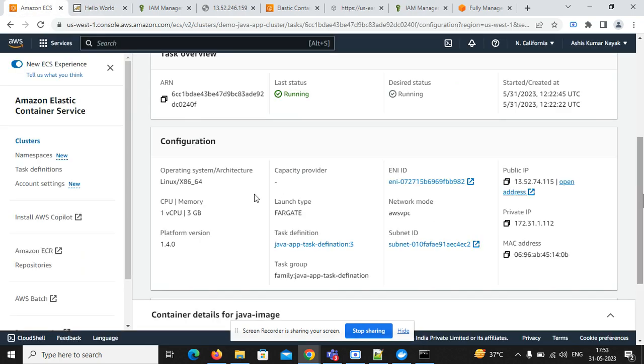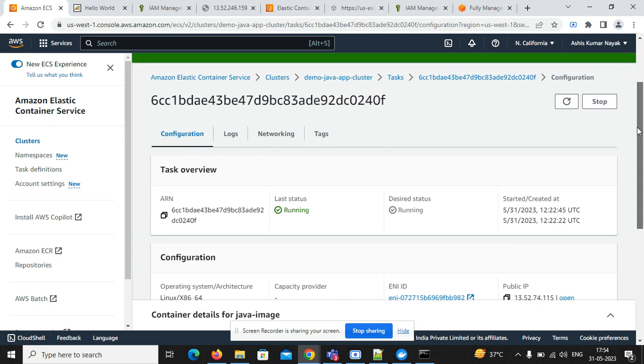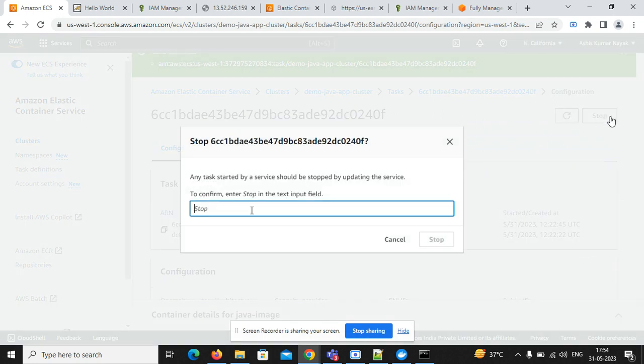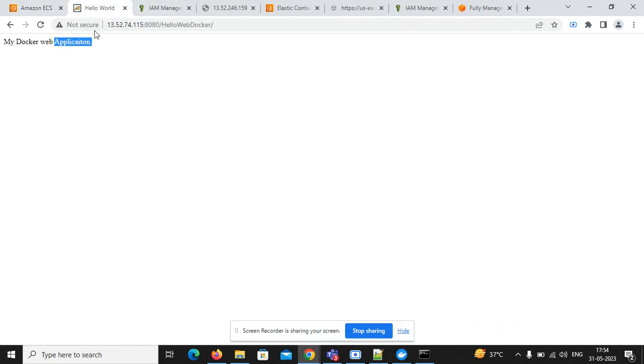So my Docker application is active and live. To ensure whether it is running or not, let me stop this task. See, it's successfully stopped. Now, if you go and reload it, it will throw some error. It will not be able to load the URL because the server has been stopped.